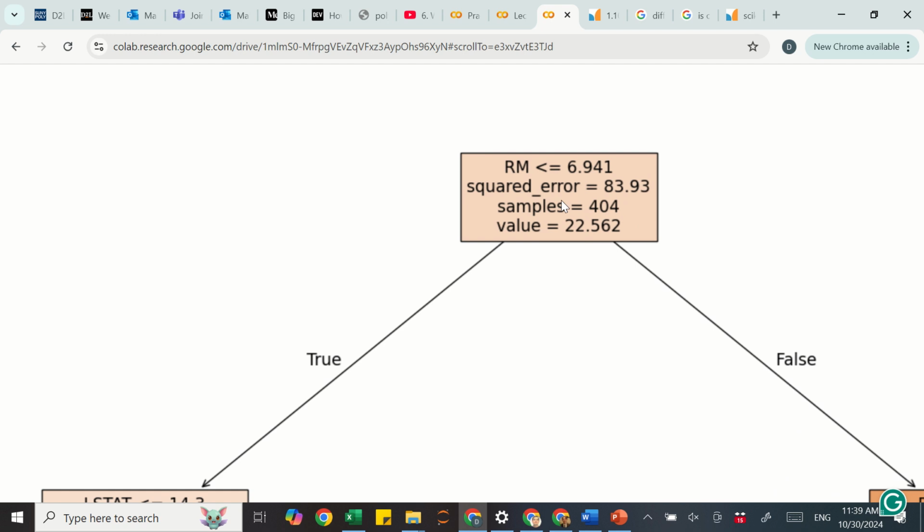Okay, so for the 404 observations, the average value of the dependent variable, the median price of the houses, is 22.5. This is in thousands of dollars. Remember, it's that low because this data set is old. It's from the 70s.